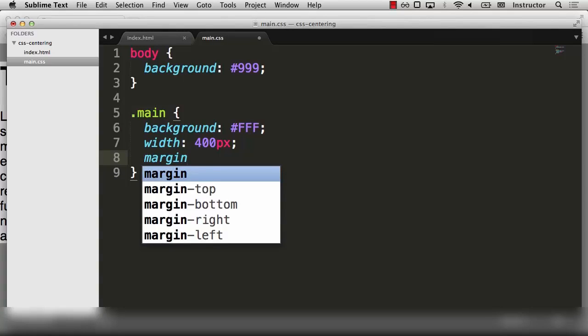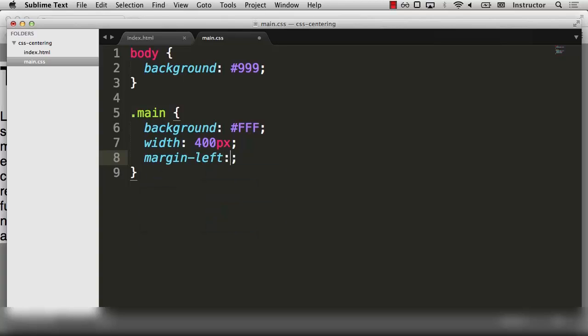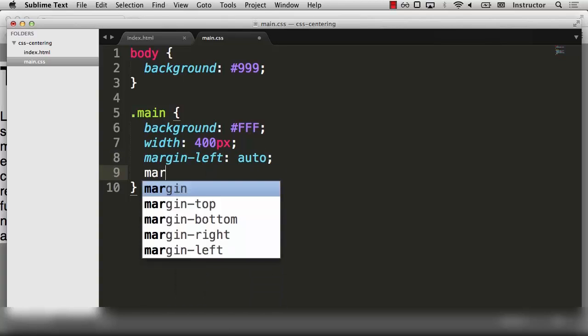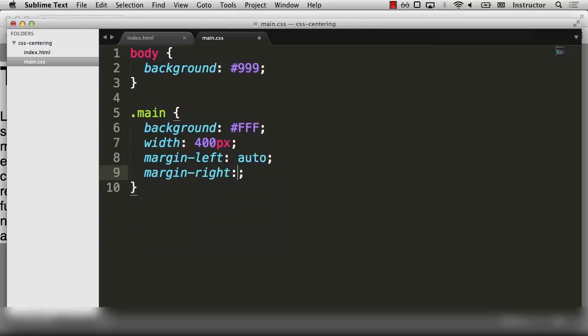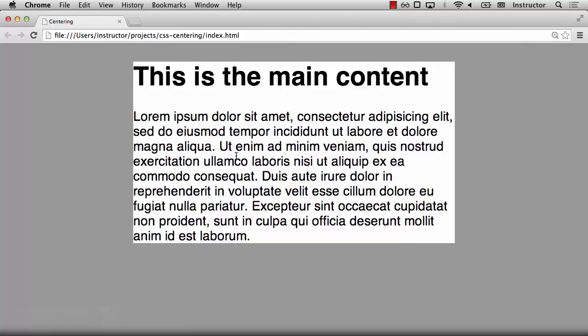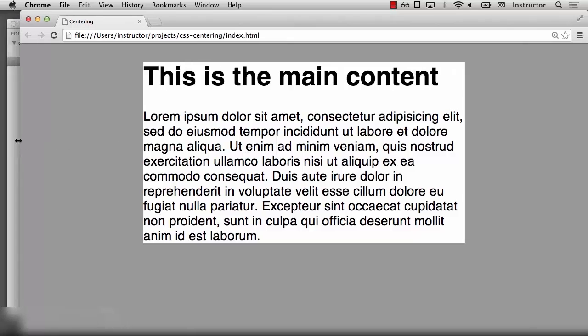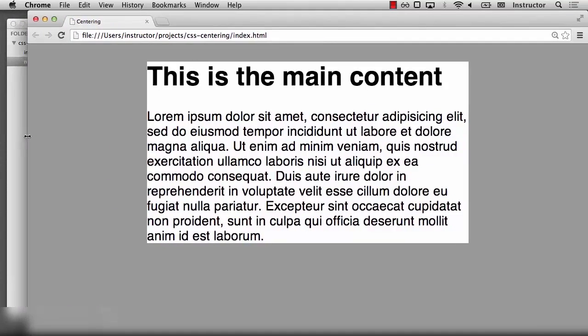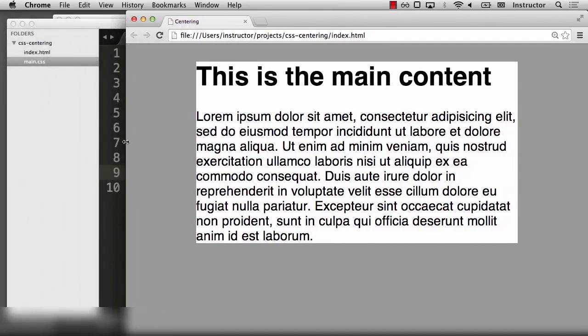In this case, I'll set them separately. The browser will attempt to calculate the margin left and margin right based on the container and the element that we're setting a width on. Refreshing the page shows that the content is now centered, and as I scale, the content attempts to stay in the center.